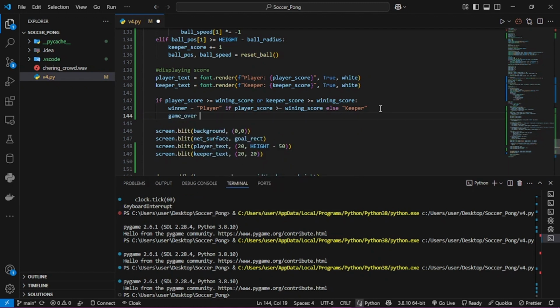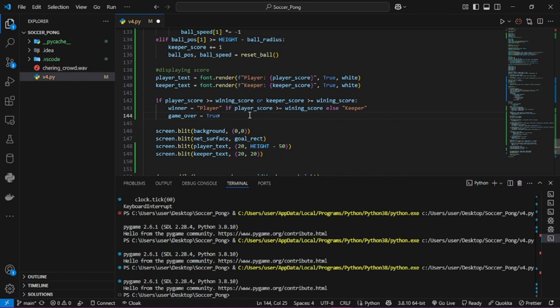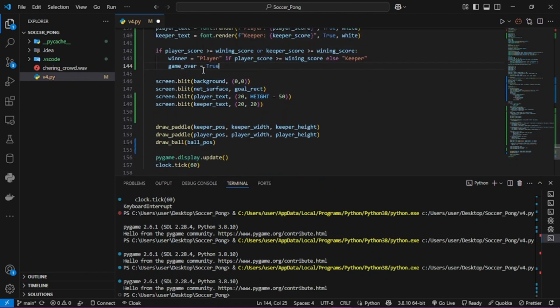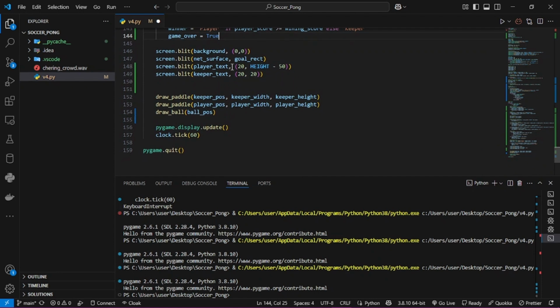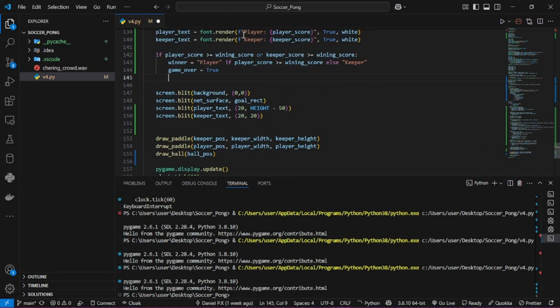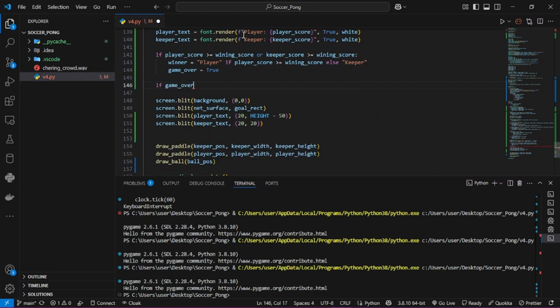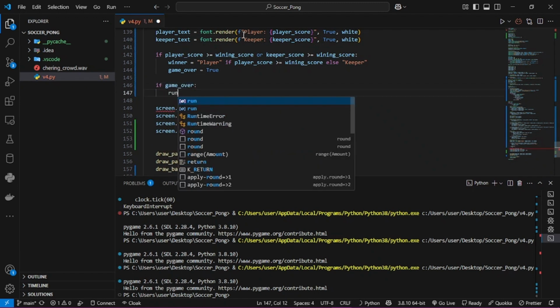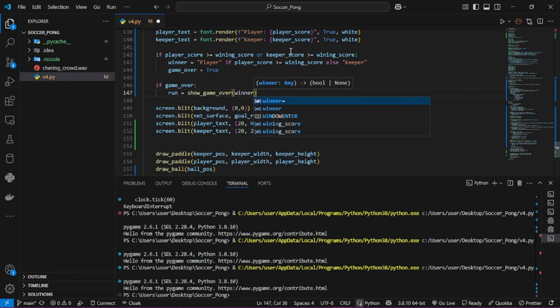And now you can say game over is equal to true. Now I think about it again, if we say game over here, how will we play it? Let's see. Yes, so now that we have set our game over to true, we can do another check for our game over. So if game over like this, we say run is equal to true, game over, our function that we used, and then we pass in our winner.